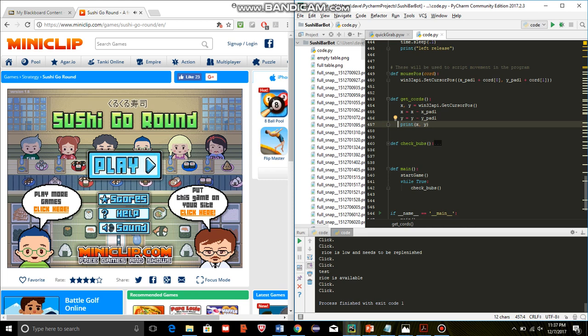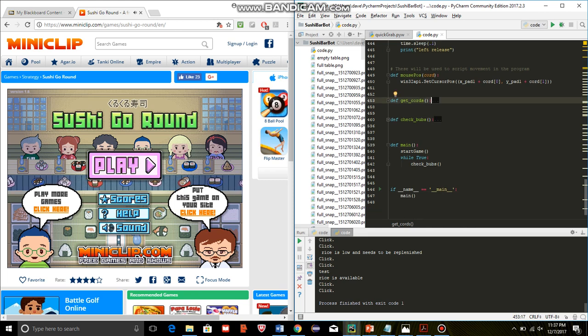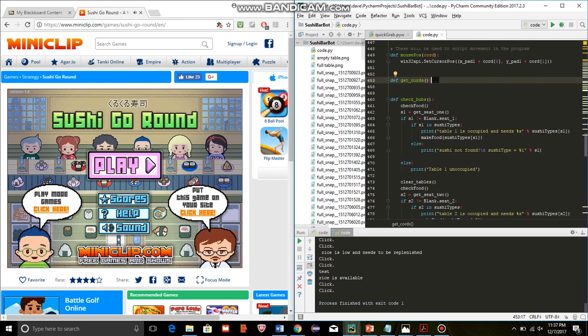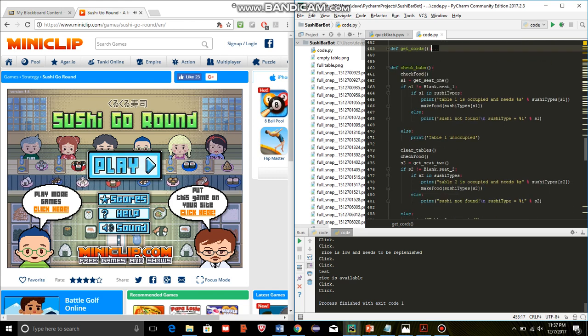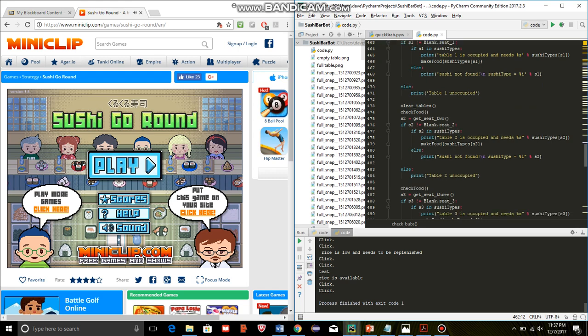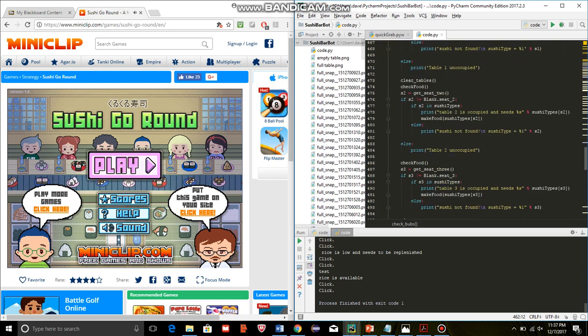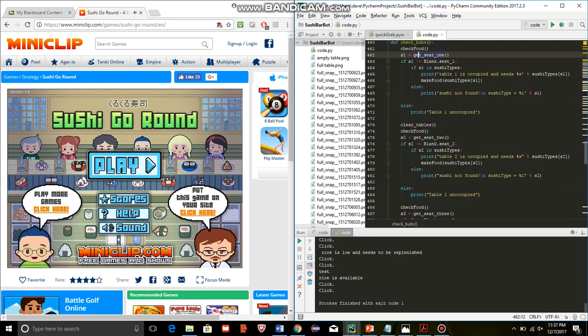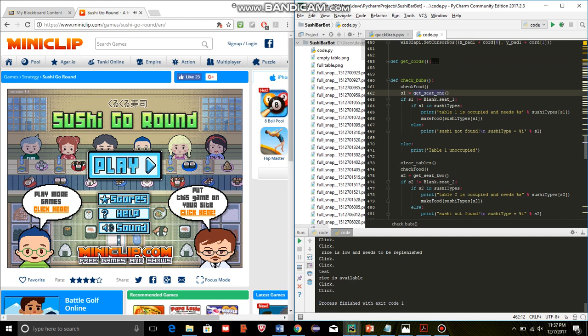And then one of our final steps, check bubs. This is what makes the game potentially play itself. So this checks the food, make sure we have enough food, and then it goes through each one of the seats, but all the code is fairly similar except for the specifics.